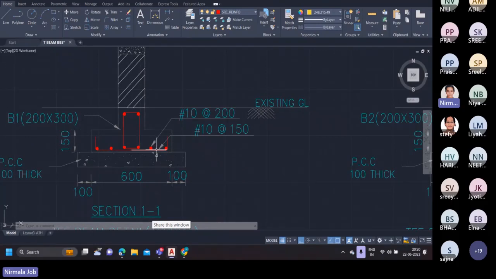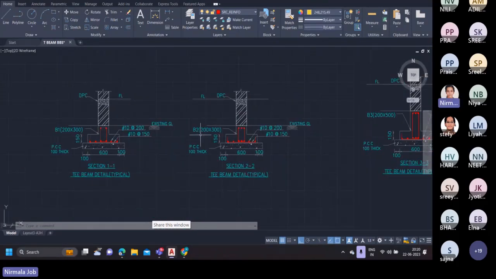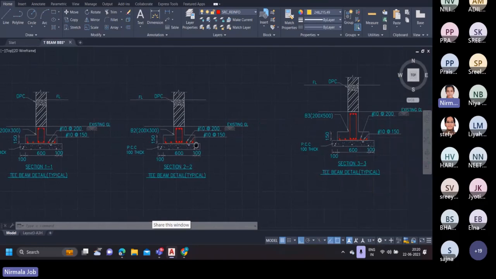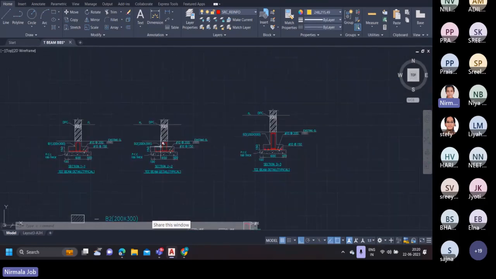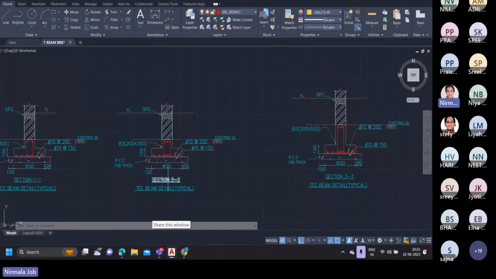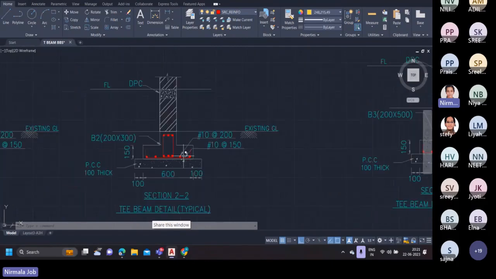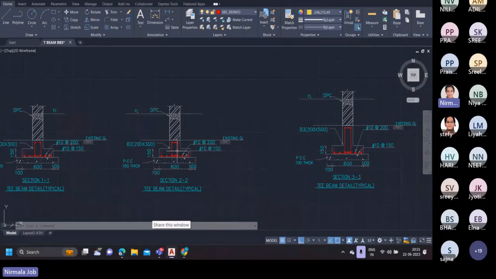So this is basically a 10 mm rebar, and the circular rebars are denoted as 10 at 200 mm spacing. Similar to section 1, we have section 2-2 and section 3-3. The only difference is the change in beam. That is, in section 2-2 we have beam B2, and in section 3-3 we have beam B3. Apart from that, the rebar detailing of the base slab is one and the same for all of these three sections.